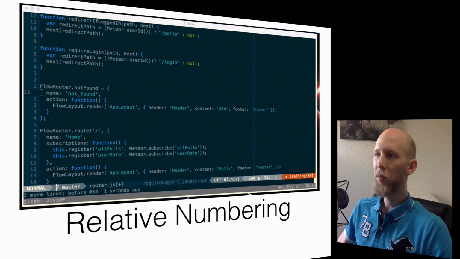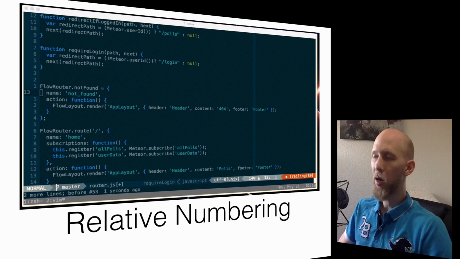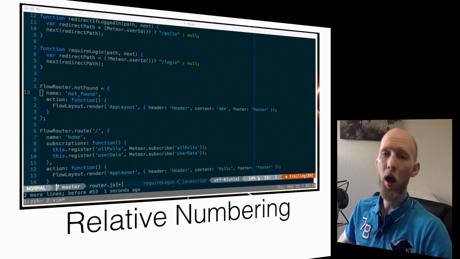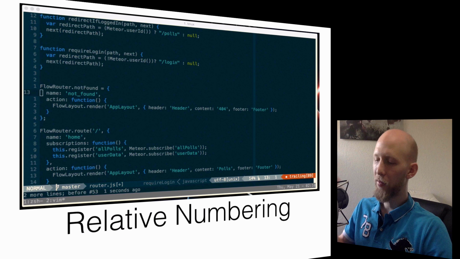Or if I just want to move up six lines, I can just say 6K and boom, I'm where I need to go. So this is amazing. You should definitely have relative numbering on. It makes your life so much easier. There are so many different commands, and this really combines with a lot of the other commands that Vim has. So like I have a comment command, I can do GC down six or whatever. Anyways, it's great. So turn on relative numbering.